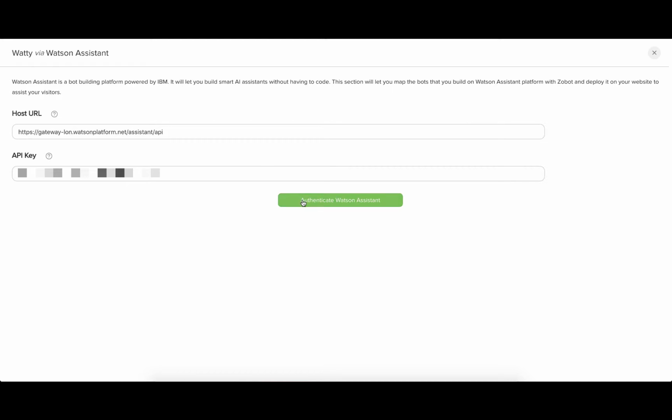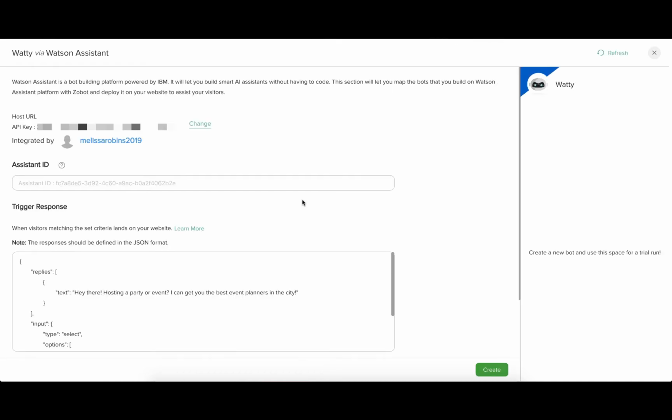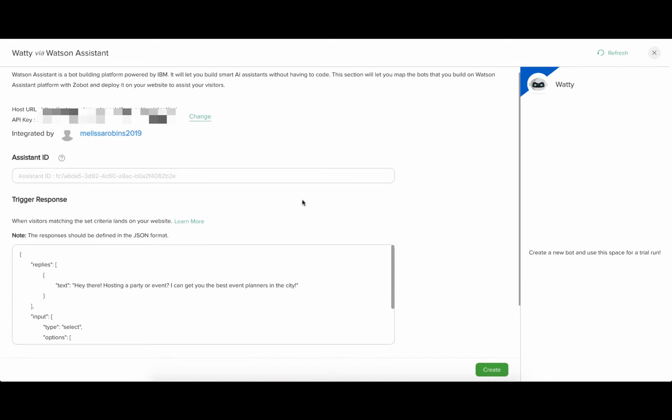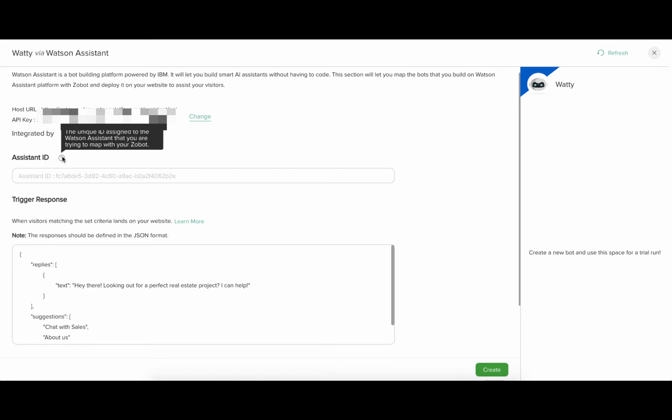Once you paste the host URL and the API key, click Authenticate Watson Assistant. The integrated person's name will be displayed in the Watson configuration window. You can click Change to integrate a different Watson Assistant account. Then, a prompt to enter the Assistant ID will appear.